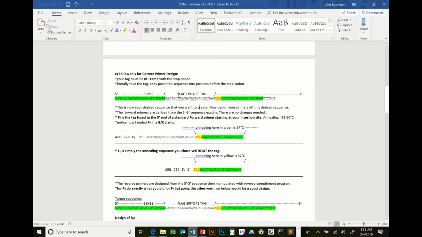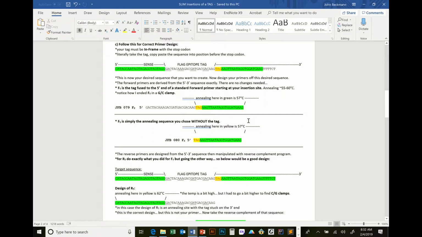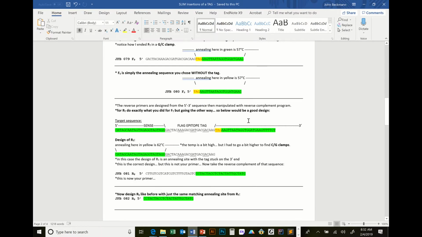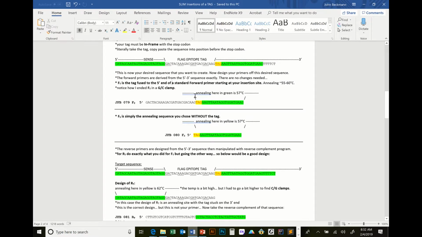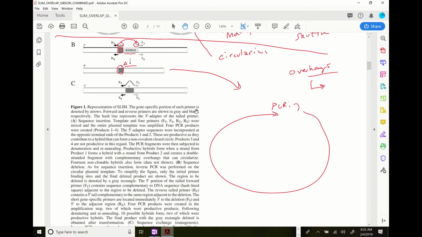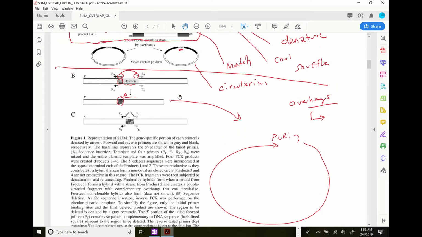Okay, so here's what I want to make. This is what I want my sequence to become. We all understand that, right? We get the purpose. Okay. Let's see here. So now I'm showing you how to design the primers. The first thing is the long primer needs to have that region. Let's pull up that paper again. Let's study this paper.